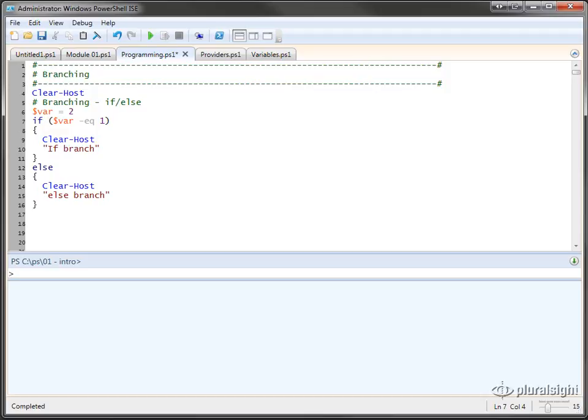Within the parenthesis, I can put just about anything, as long as the final result of this expression is either true or false. So, $var equals 1 in this case is going to be false, so it's going to fall down to the code inside the else. Otherwise, if it had been true, it would have run the code here in the if statement. So let's go run this. And as you can see, it prints out else branch.